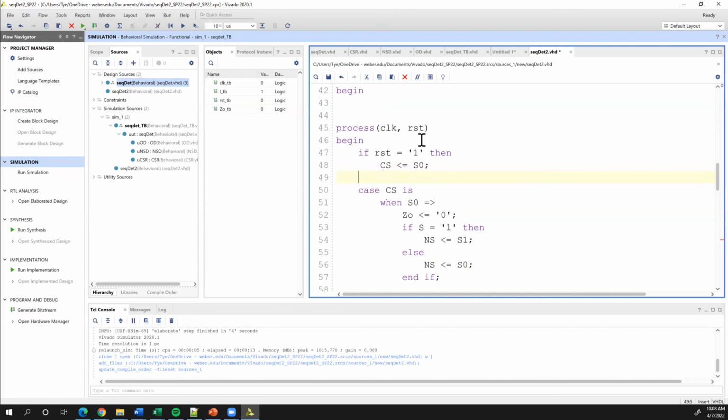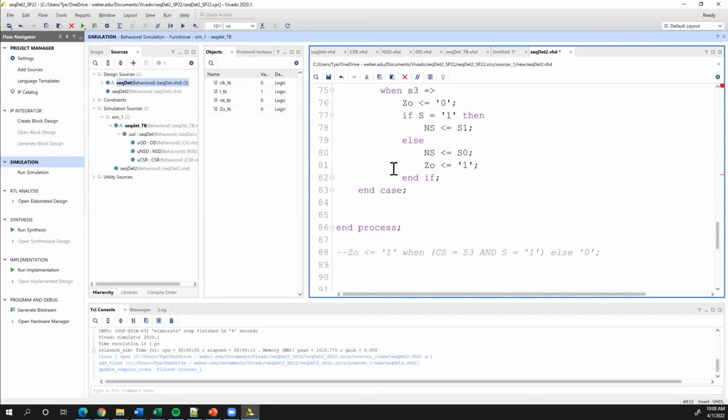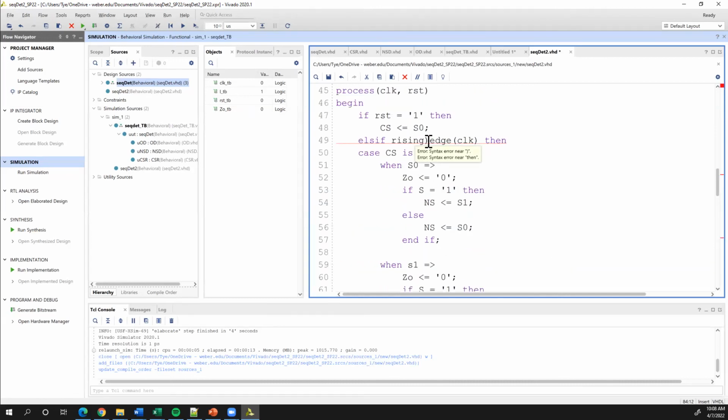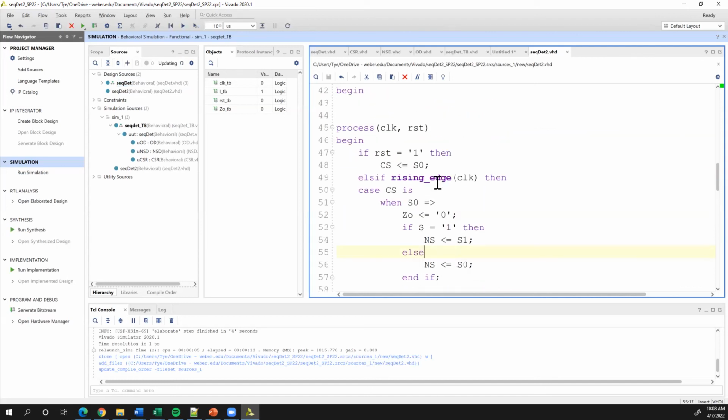Else if rising edge of the clock, then come down to the end of case. And now this case runs on the rising edge of the clock. So the only time my states are going to change is if, sorry, if the clock changes, right? So even my outputs are now clocked because they're inside of this process.